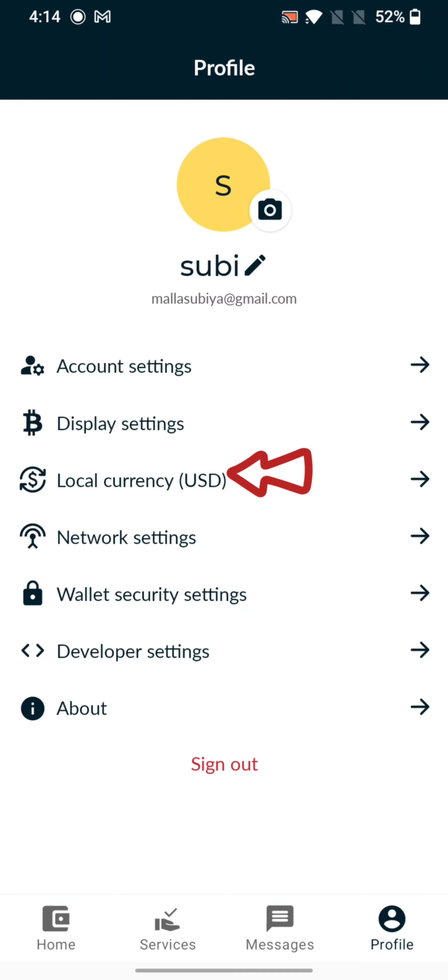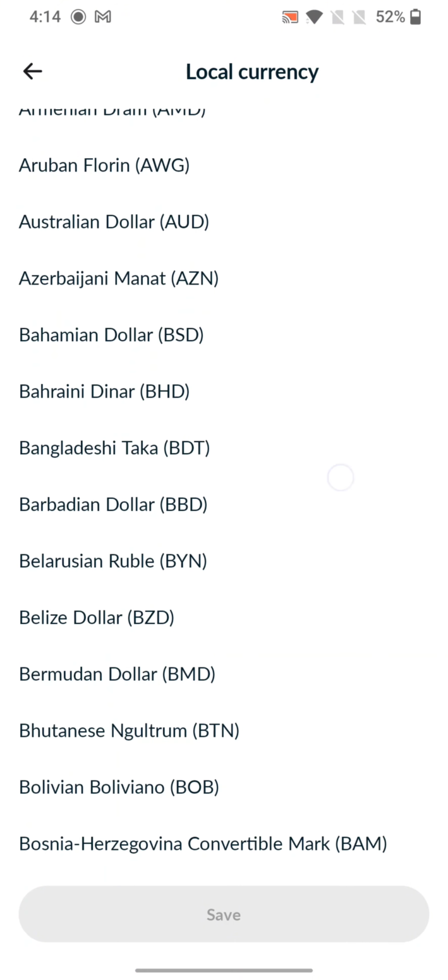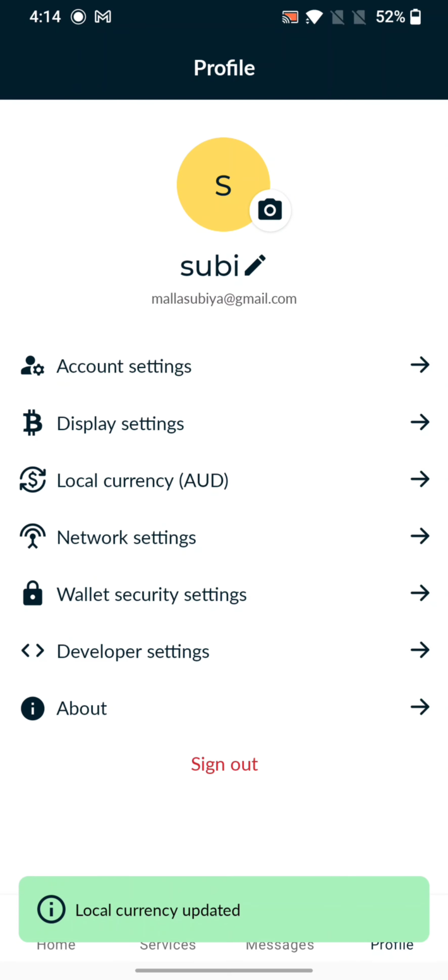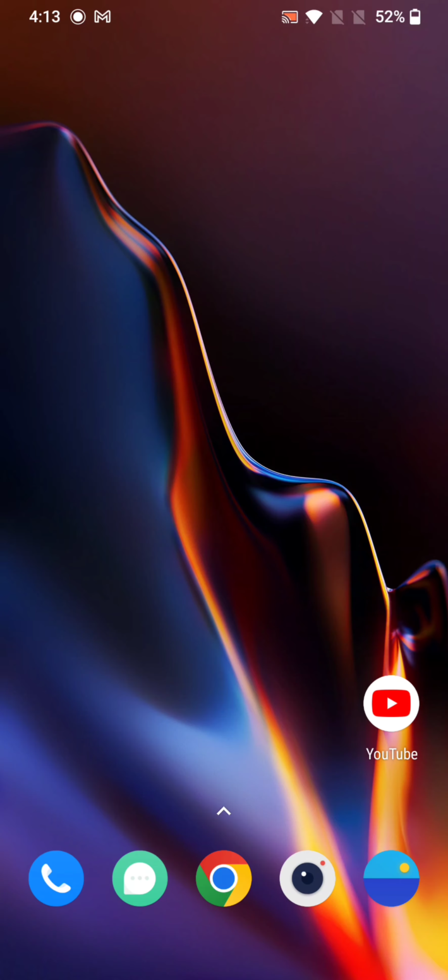Click on the local currency option. Select the currency that you'd like to change to and tap on it. Once you're done, click on save. This is how you can change your currency on Nunchuk Wallet's account quickly and easily in just a few steps.